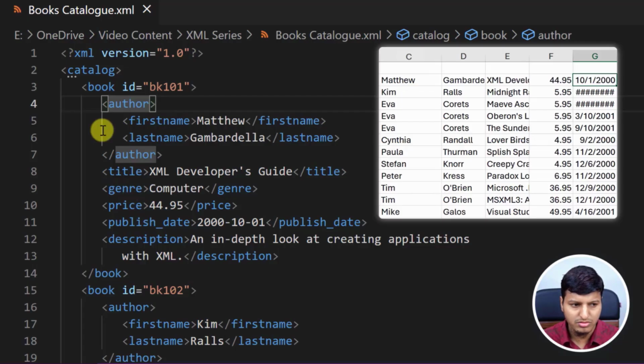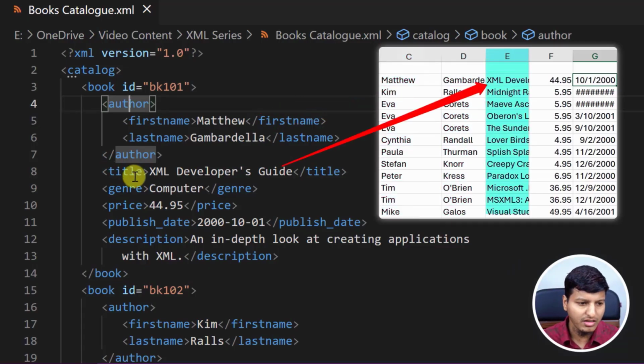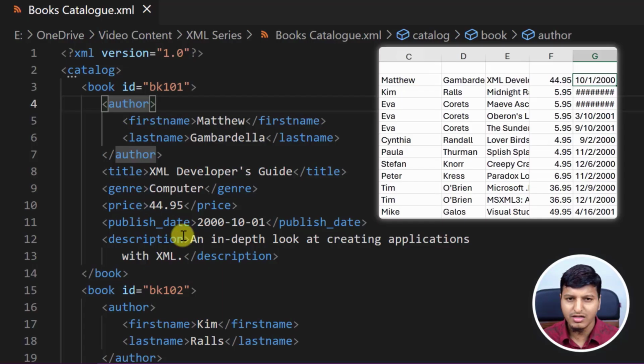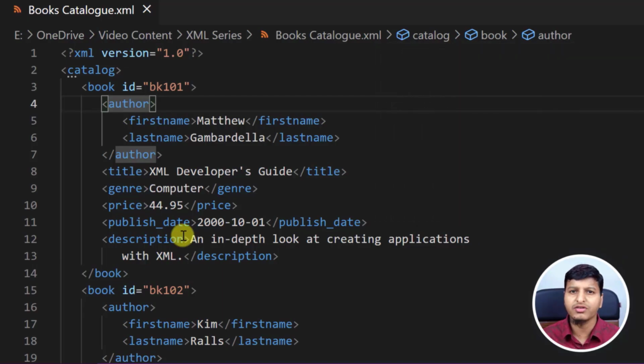That's our goal, to get the author name in two different columns, first name and last name, and title, price, and published date. We don't need genre and description. And we want to do this using the tree traversal way.